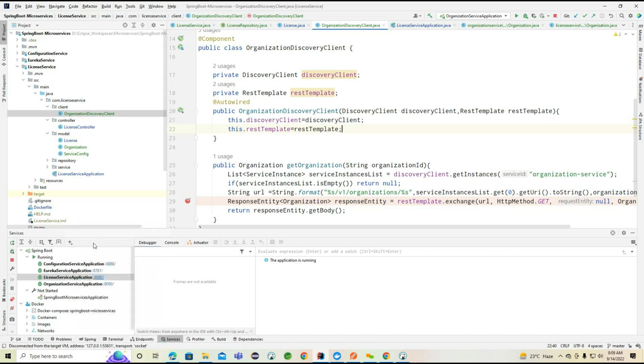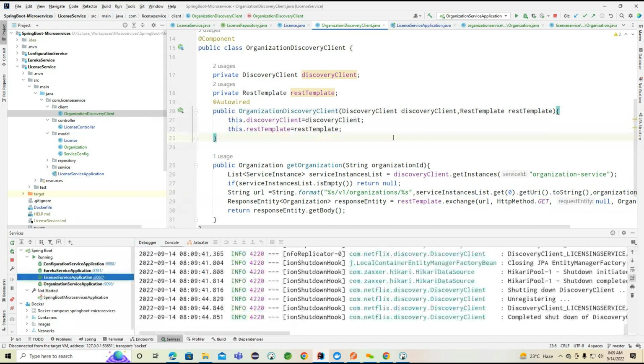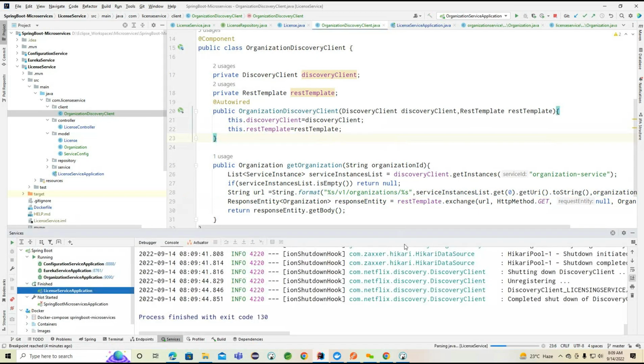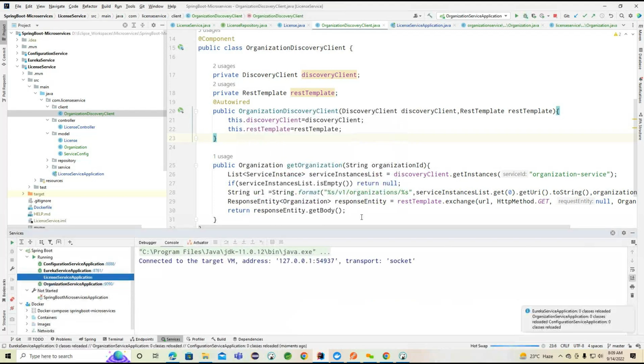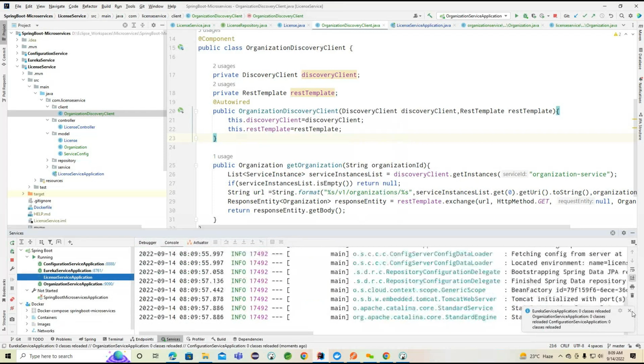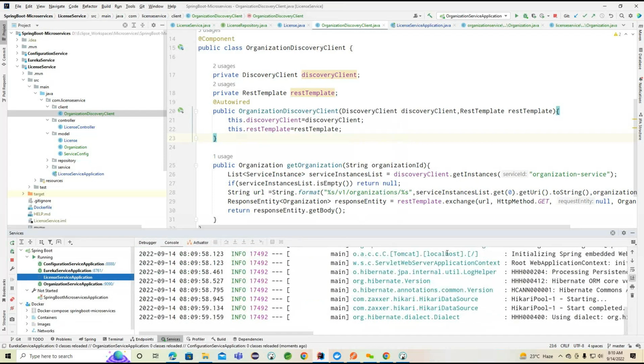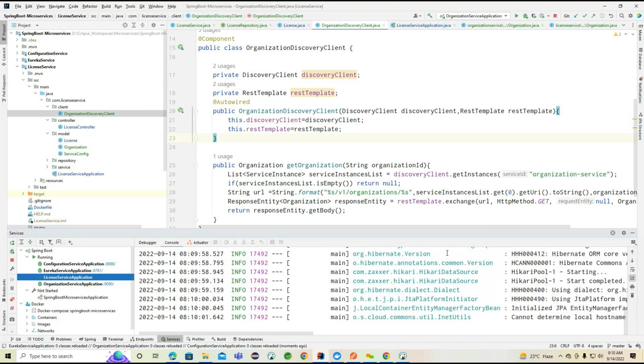Now if I rerun in the same debug mode here, we'll identify, without creating this particular REST template object in multiple places, that we simply hit this particular object here.